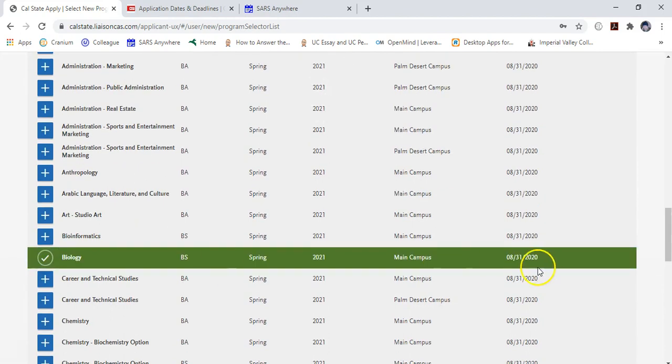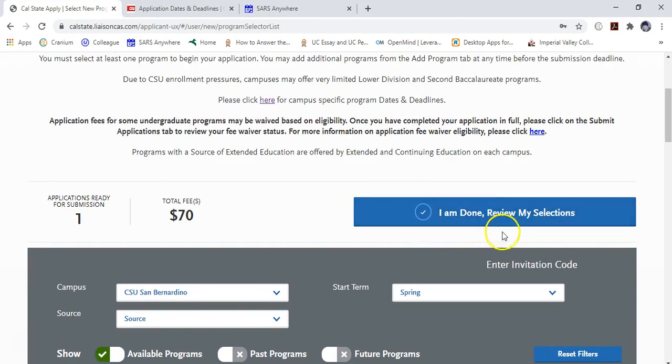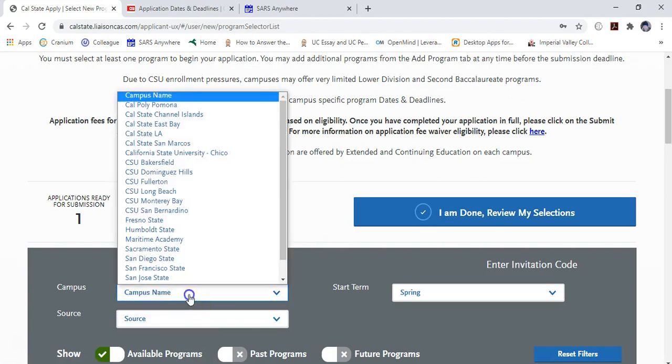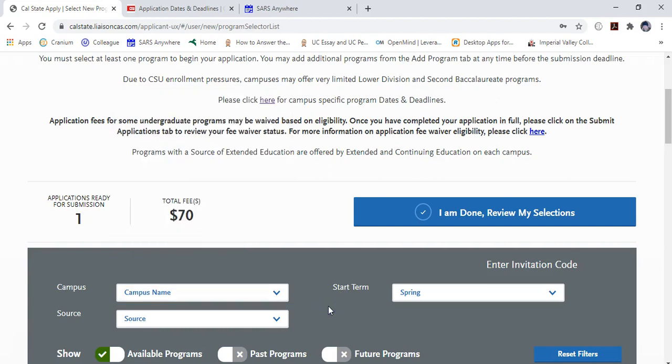I'll click on biology. And if I'm all done, that's the only place that I'm applying for, that's the only major I'm going for, I'll scroll back to the top and hit I am done, review my selections. If you're wanting to add multiple campuses with different majors, you'll just go here, select campus name, and it'll reset it for you. And when it resets it, it'll have the list of all the CSUs back here. And you'll choose the CSU that you're looking for, scroll down, choose the major, and once you're done, click that blue button. It'll also let you know how many you have selected and also the estimated total that you'll have to pay at the end of the application prior to submission.